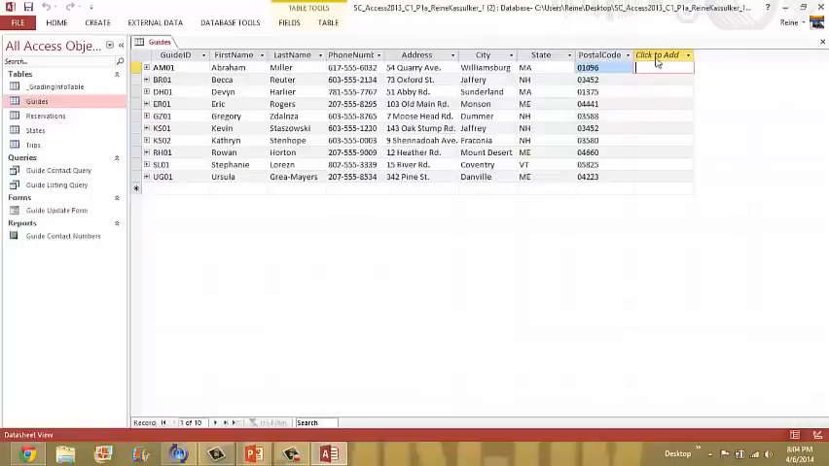Just to the right of postal code is the column which says click to add, representing the new field that we are going to add. And we're going to call this field years experience. So years experience with no space. Okay. And we want to make the data type number.